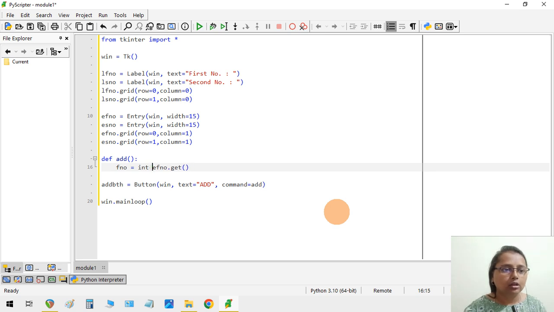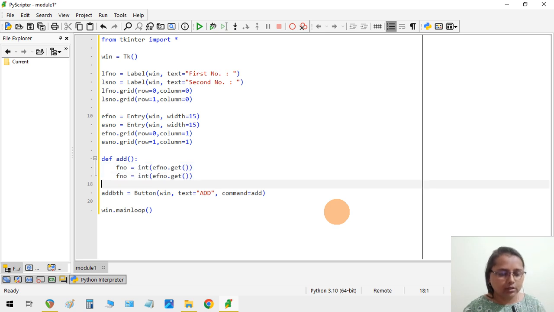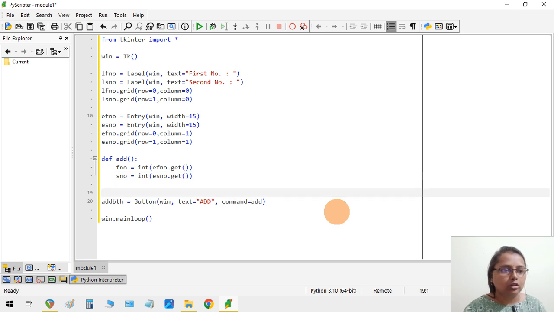So how to do that? Simply use an int function over here. Okay. Now let's do the same for the second number. Remember to change the variable names properly. Okay. So we have got both numbers over here as numbers, not as strings. What this code will do is get the first number and second number entries as text, and int will convert them immediately into numbers and assign them to the relevant variables.